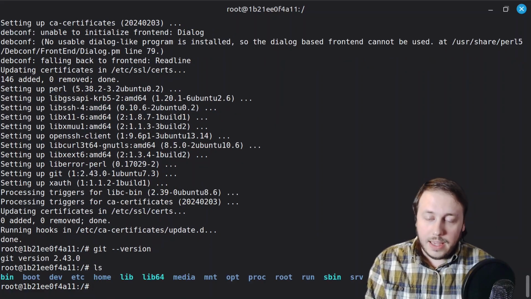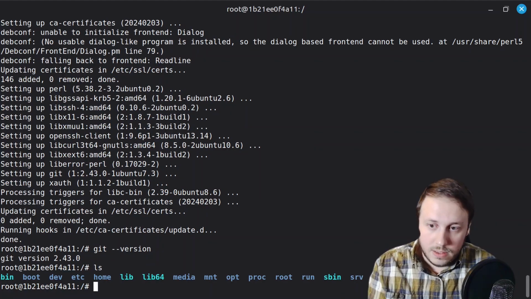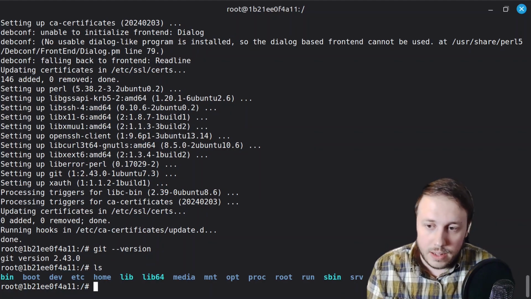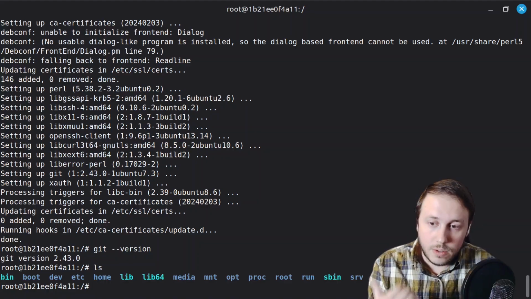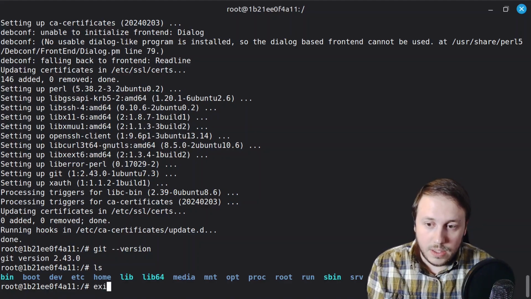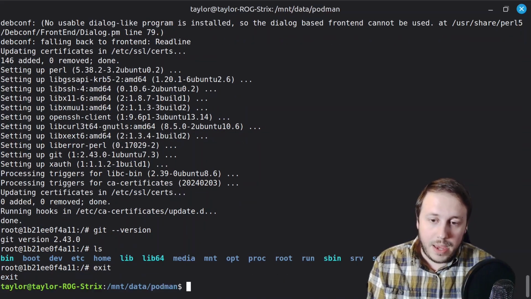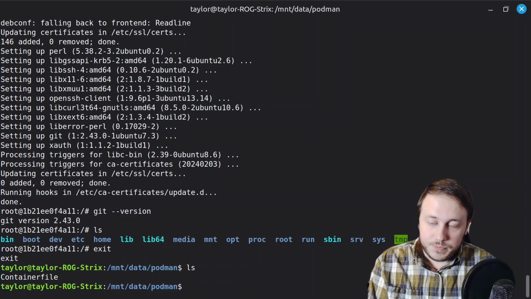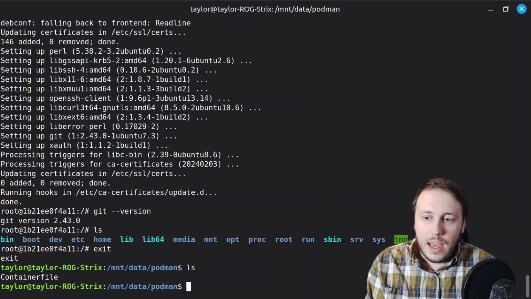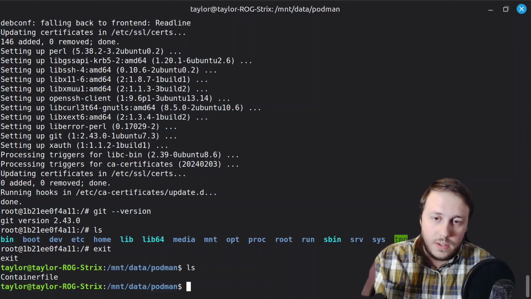And I can then mess around in this environment. I can make changes. I can create files. None of these things that I do are going to persist. If I exit out of the container, which I can do by typing exit, okay, now I'm back on my local machine. I can type ls, and I could launch a container again.